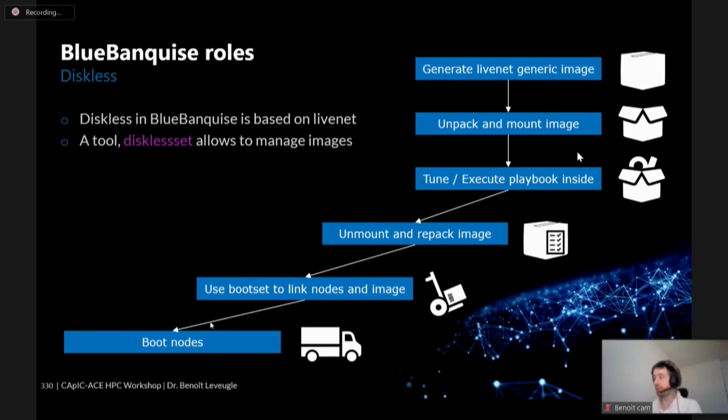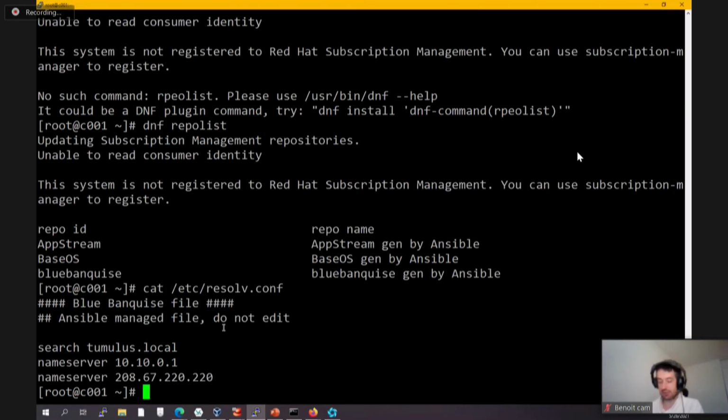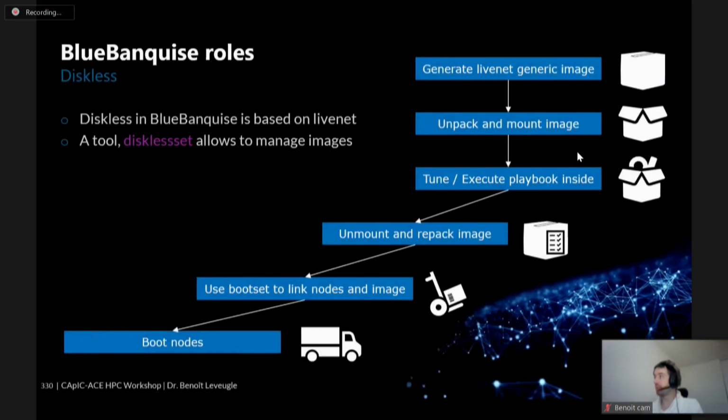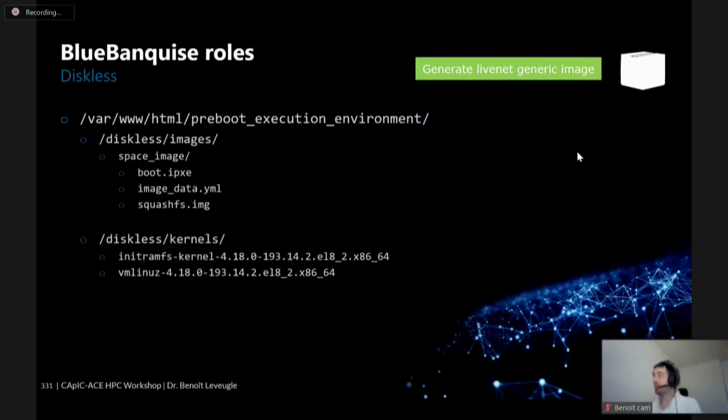So for example, here, you can see that I am using just, let's say, 100 megabytes of memory with an operating system deployed on the disk, okay? And you will see that with diskless, it's much more. So basically how diskless works, you're going to generate a generic LiveNet image. We are going to see the LiveNet today. You can use NFS also, but I'm going to show you the LiveNet.